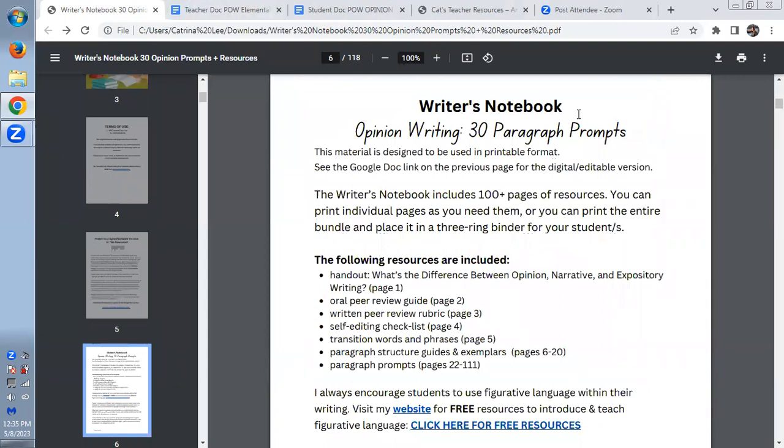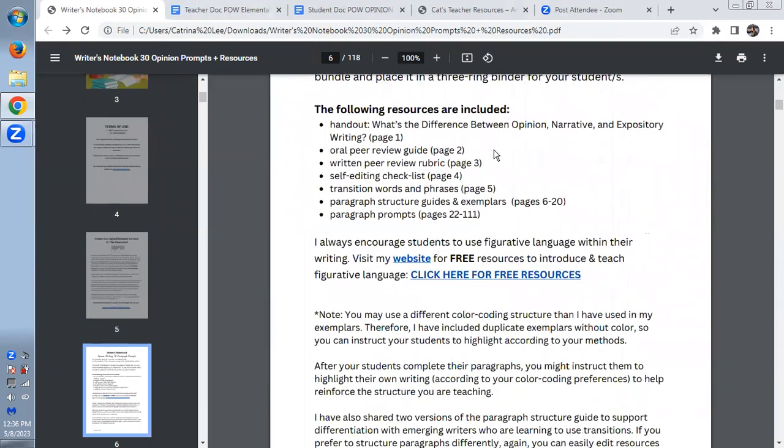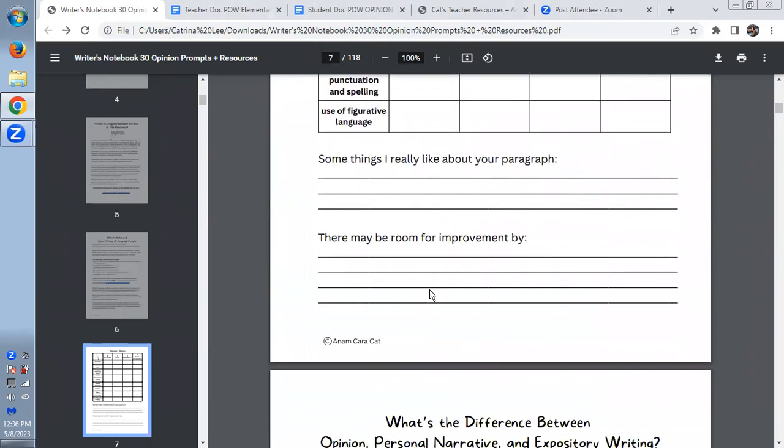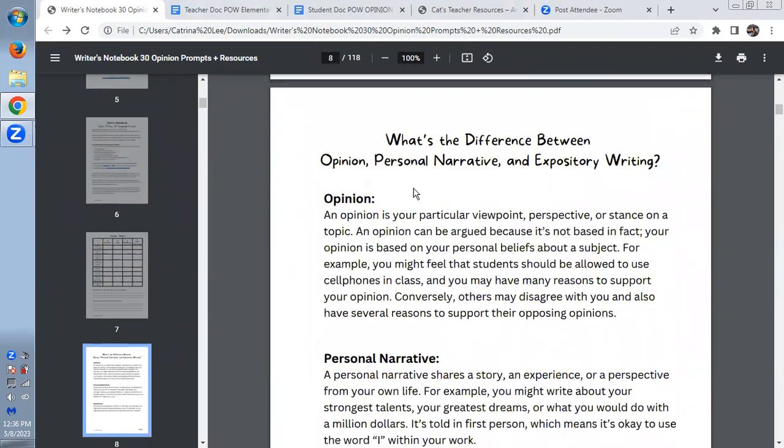Now, this writer's notebook includes 30 paragraph prompts focused on opinion writing and lots of scaffolding resources to support emerging writers. So we start here with a printable teacher rubric. And then we have a student handout that explains the difference between opinion, personal narrative, and expository.